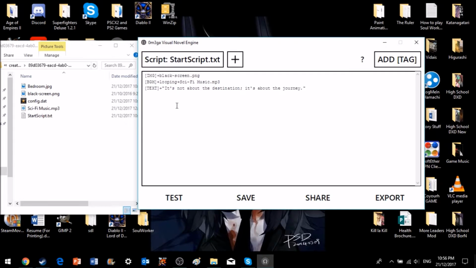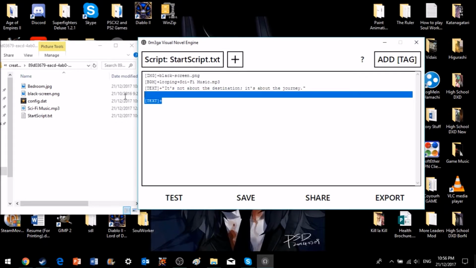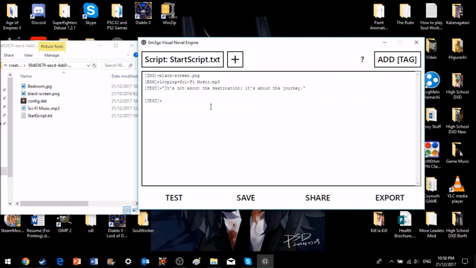So once you've got that, the next thing is text. The difference between this and this is pretty simple. I'll show you right now. So for text, you can put in anything, like I like cats, or a quote: it's not about the destination, it's about the journey. You can do that. So I'll just do that one.